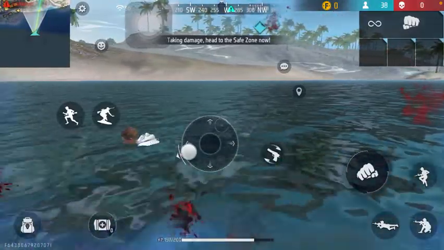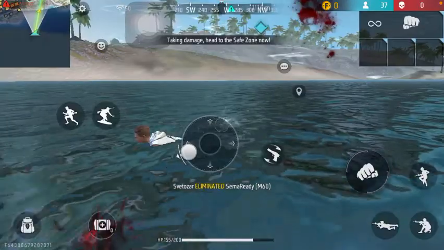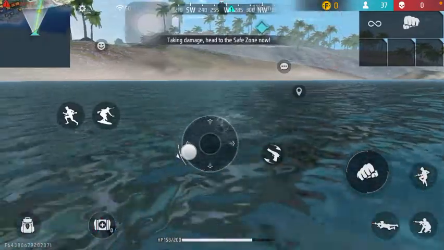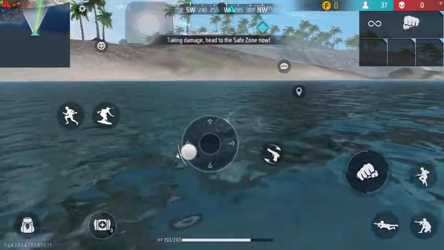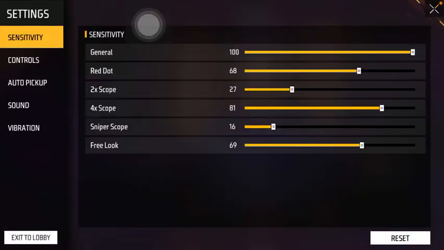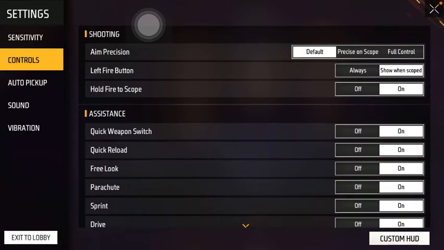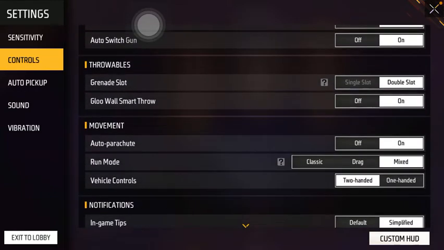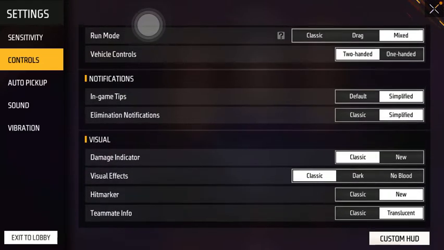So let's jump into it. First of all, open the app and start playing a game. Then click on the settings option that you can find at the top in the left side of the screen next to the map. Then tap on the controls section, scroll down to the visual section down below, and here you can turn on the damage indicator.